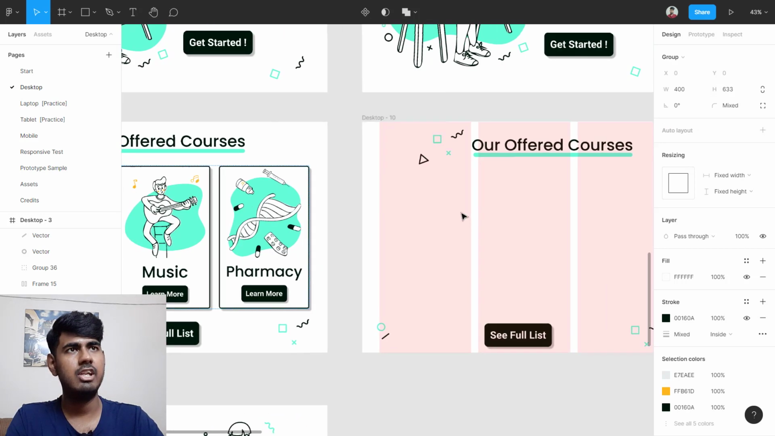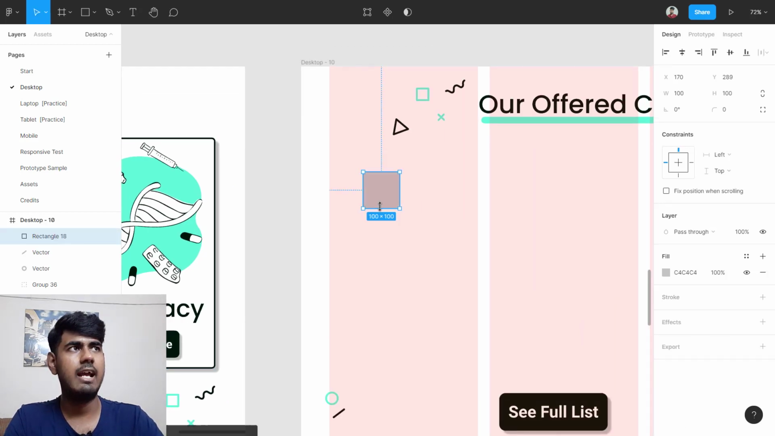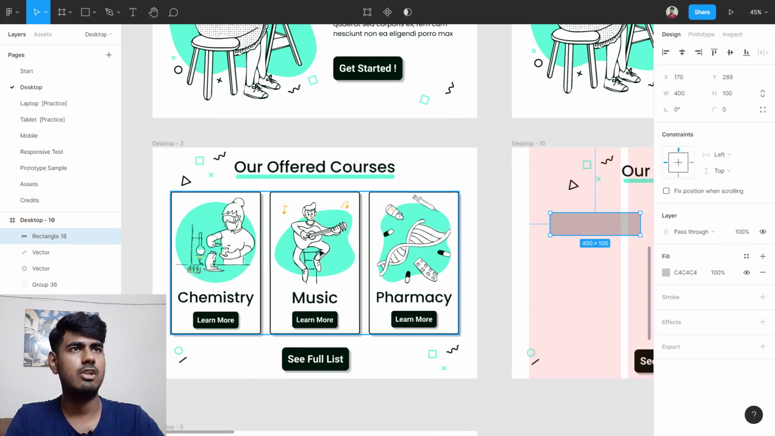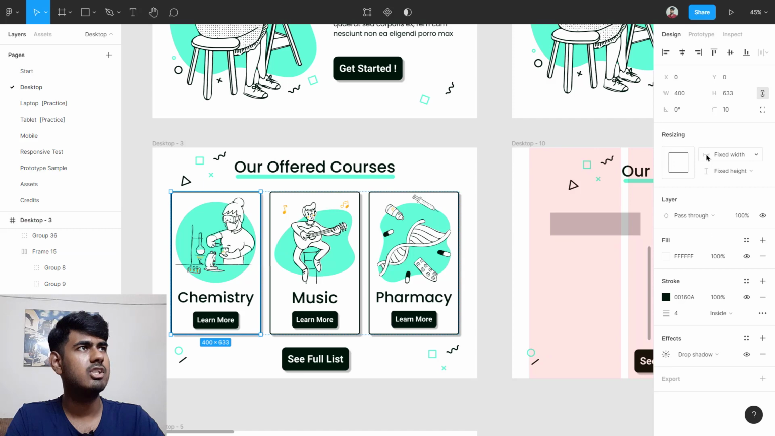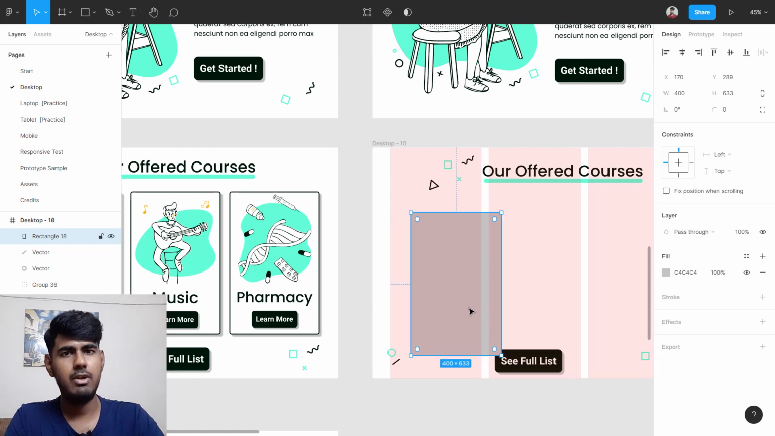So I'm going to come back over here and I'm going to select a rectangle by clicking R on my keyboard. Okay, click over here like this. Width should be 400. Okay, enter. And what should be the height? Let's actually inspect like this. 633. Okay, so click over here like this, write 633, enter. There we go, we have our cards.